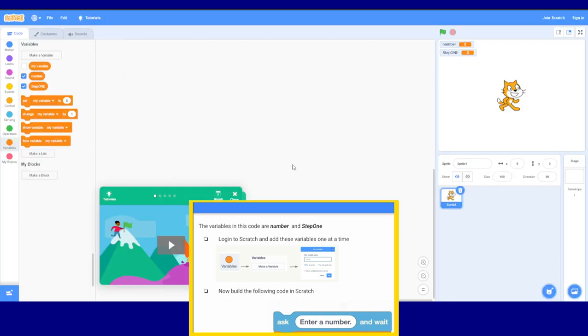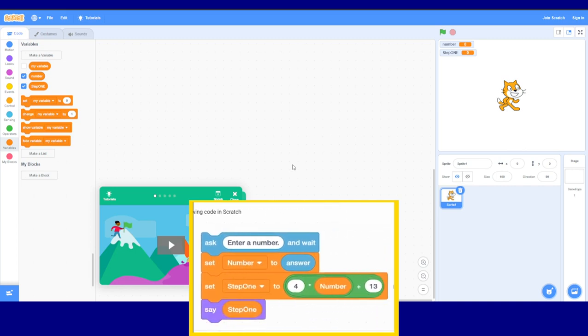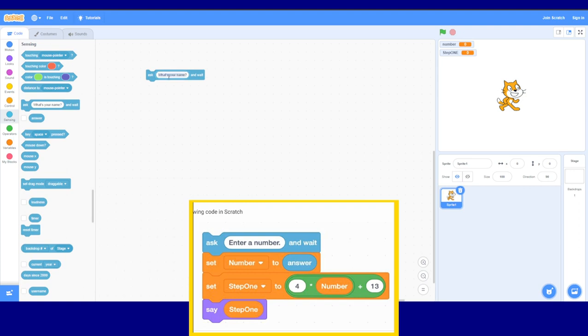And now I'm going to build the following code. This is what I want to build in Scratch. The nice thing is it's all color coded. I believe the first one is blue, or sensing it's called. You can see it says ask. So I'm going to drag that out here. I don't want to ask what's your name. I want it to ask enter a number.